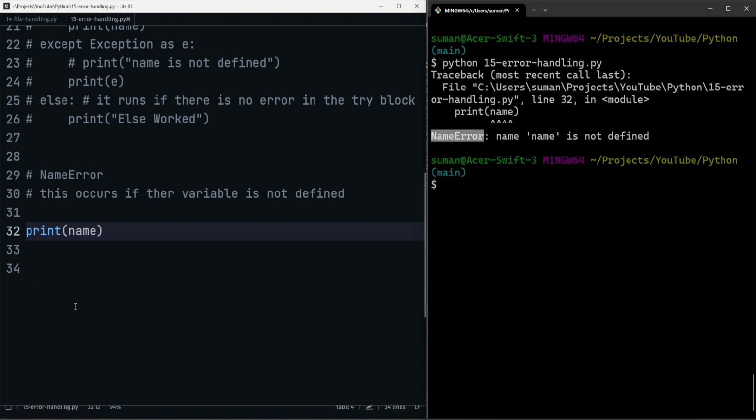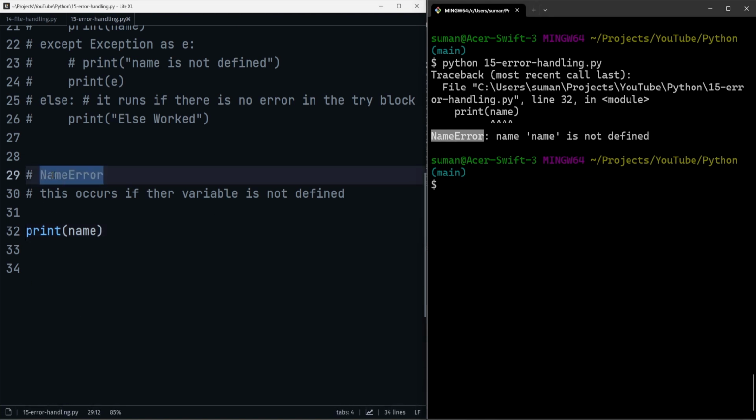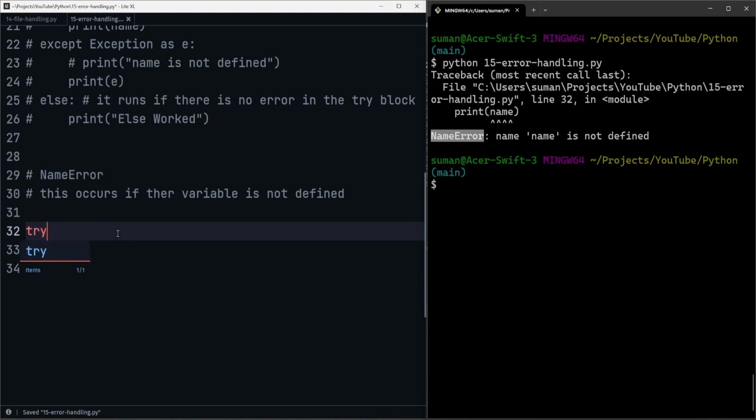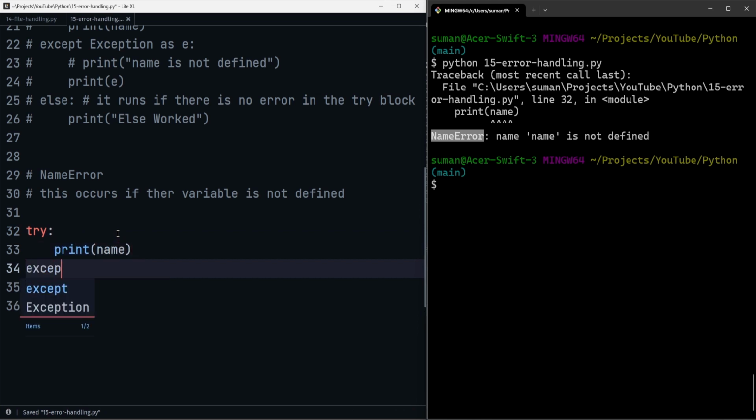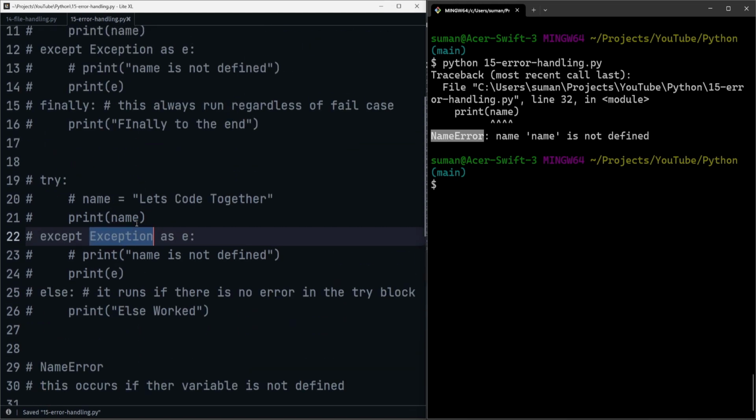And if you want to handle only this case, only this NameError, what you can do is something like the previous one. You can do try print name, and put the except. Here we won't write Exception. This Exception is a base class. Let's put it here.